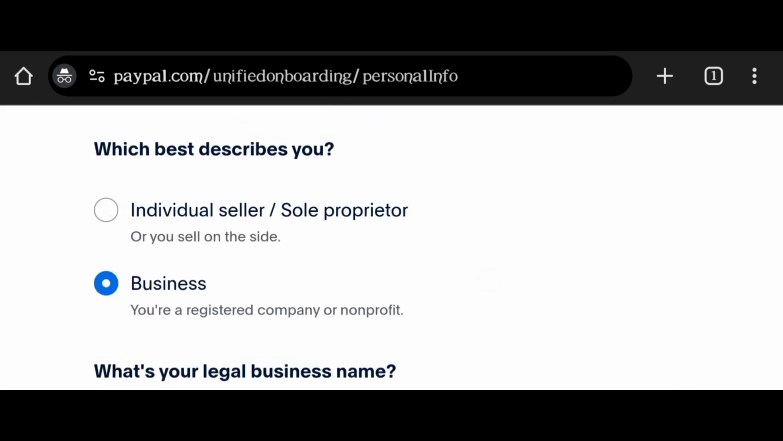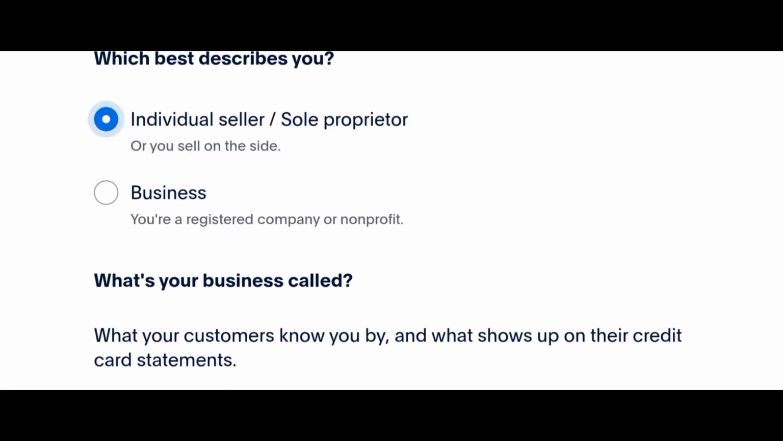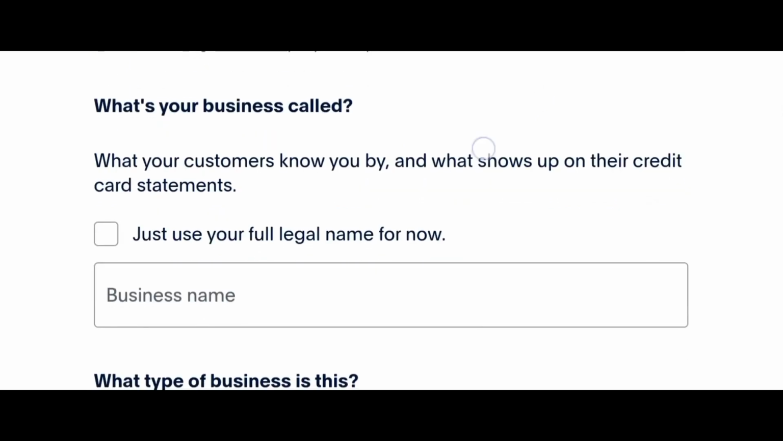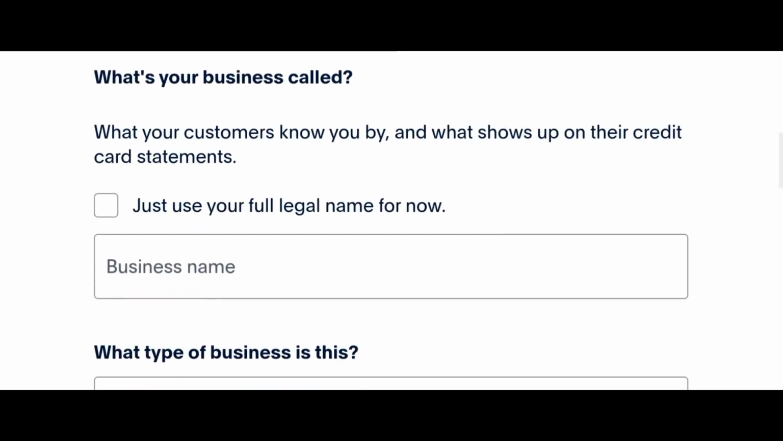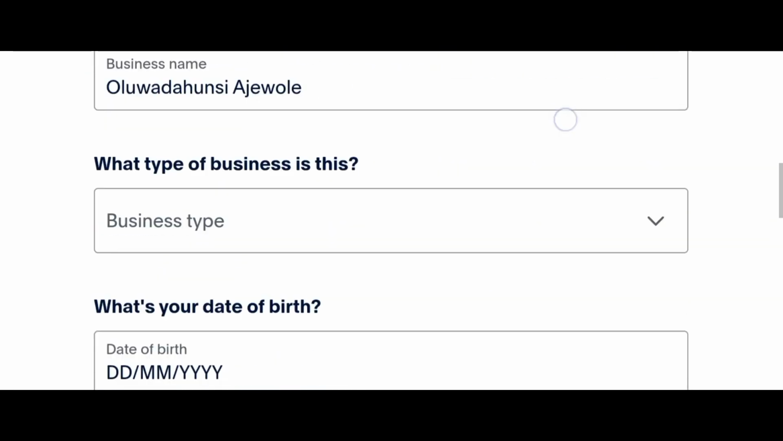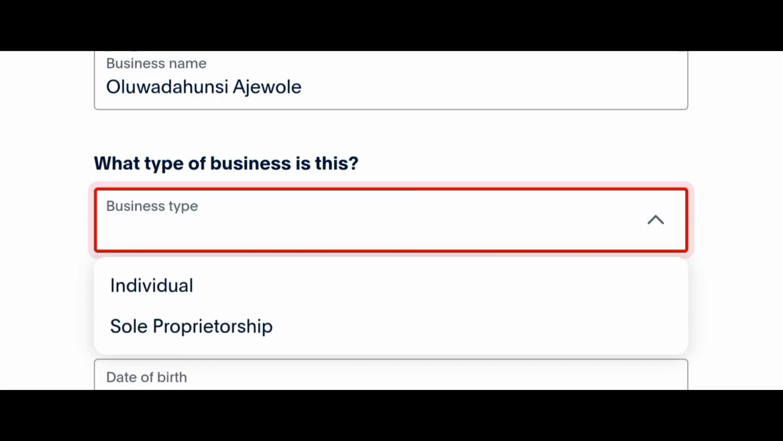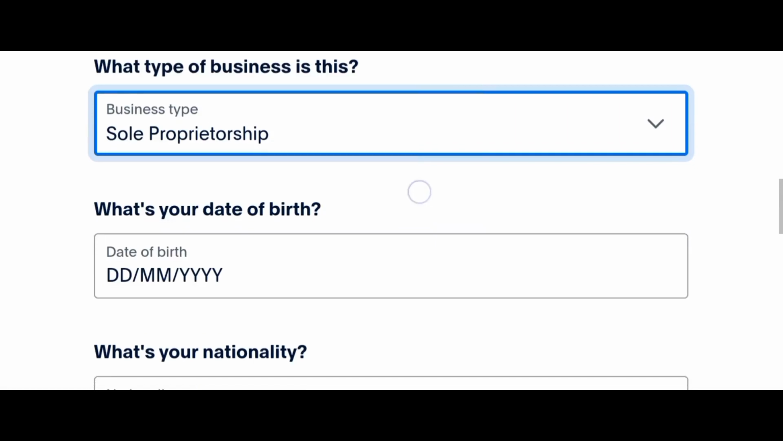So I'm going for individual. This depends on the one you want to go for, but if you just want to use it to receive money from survey sites, apps, and all of that, just follow the same thing I do, and then just tick this box, Oluwadansi Ajewole. As you can see, it even suggests that. So what type of business is this? So now for this, you are going to select individual or sole proprietorship, right? Let me just select sole proprietorship.